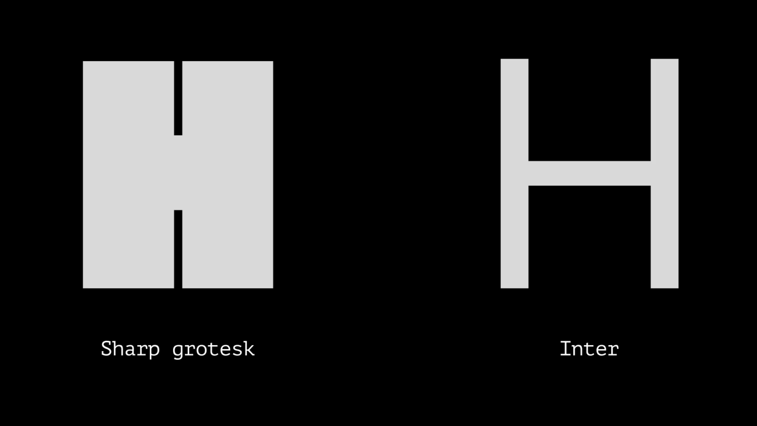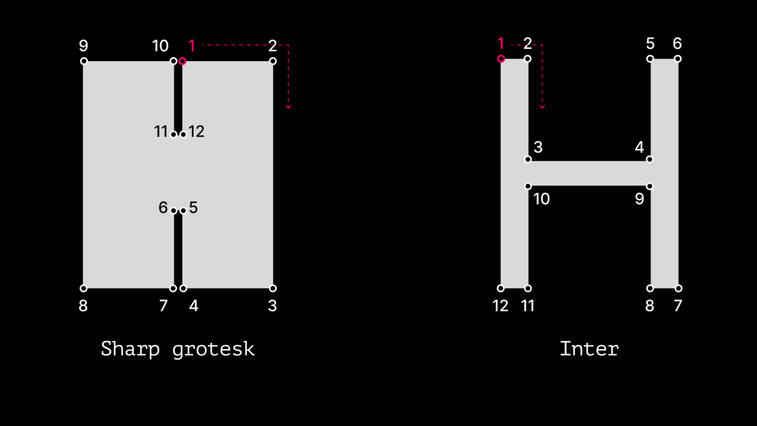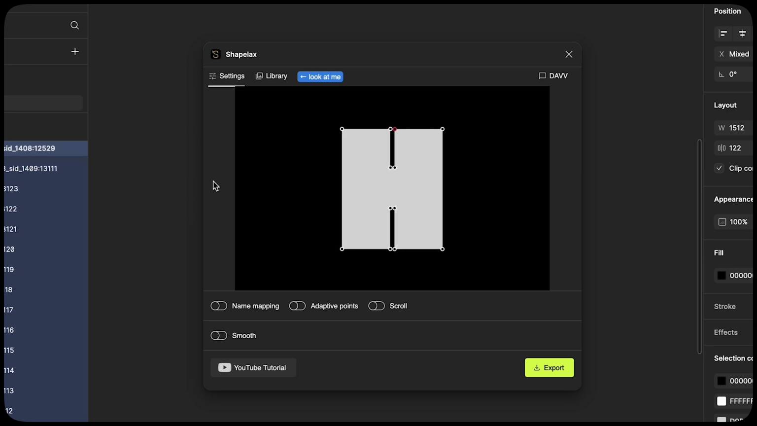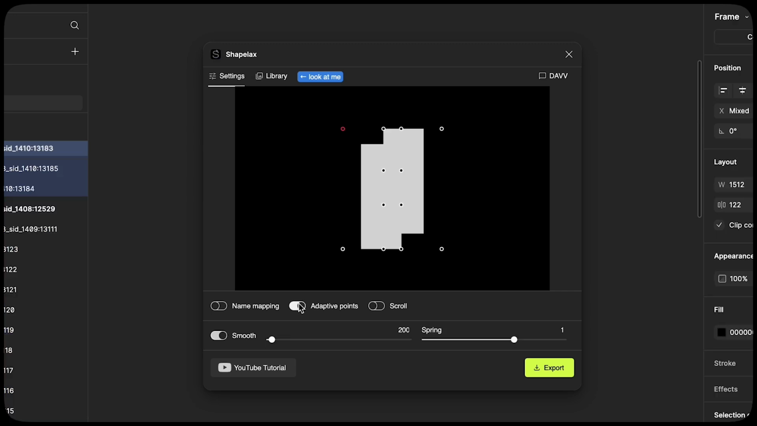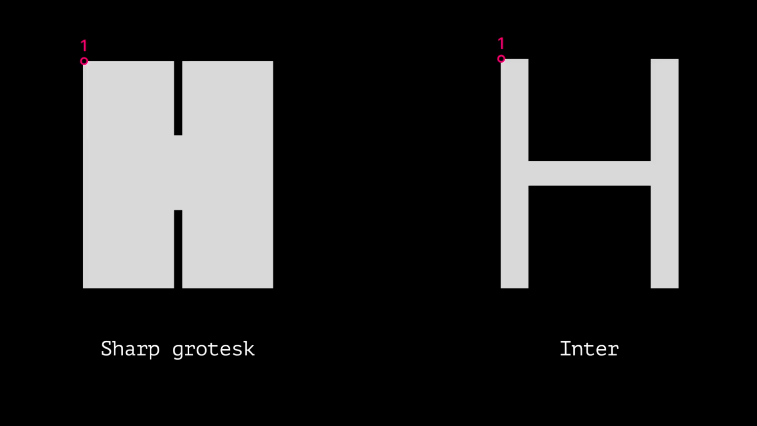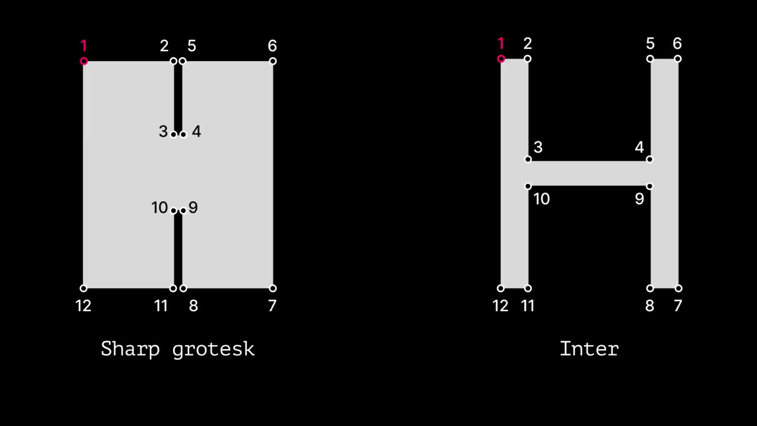If shapes have different point order and quantity, like, for example, the letter H from different fonts, the animation won't work correctly. Enable adaptive points. The plugin changes point sequence. It makes the top left point first. In some cases, this will help you.